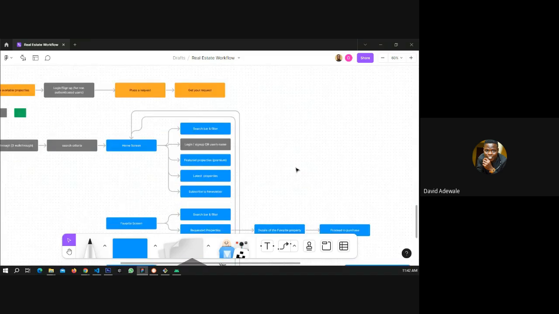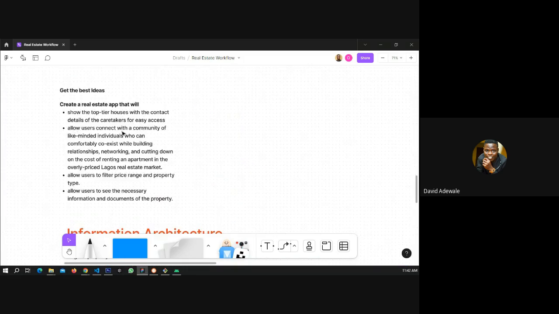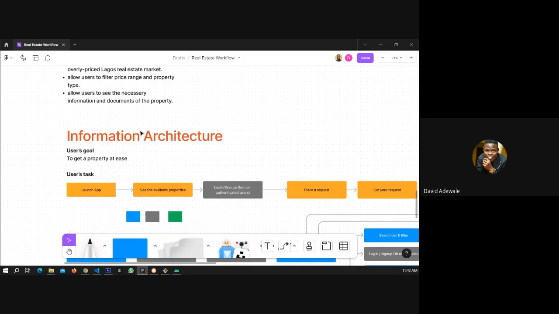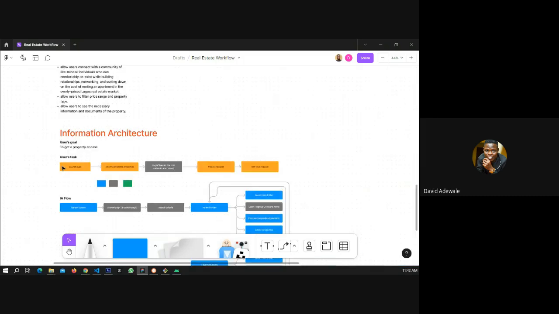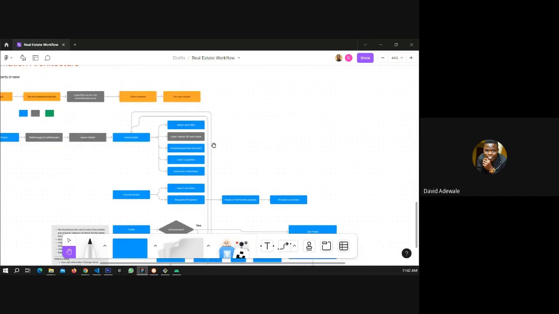Because remember, one of the key features is to allow users connect with a community of like-minded individuals. So you need to place a request so that we are going to see those people that have placed requests on that property so that we can merge them together. So you need to do something first, save it somewhere because it might not be immediate. Or if it is immediate, you can go ahead to proceed to purchase.